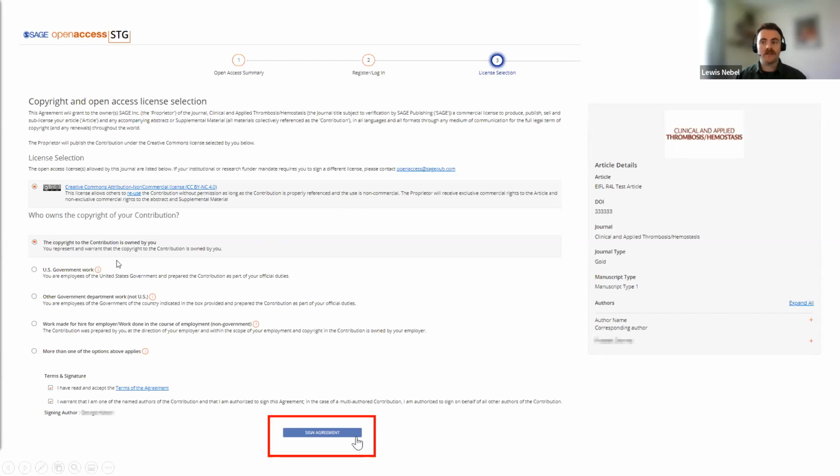The copyright selection is based on how the work was done, and if the author owns the copyright, or if they're working for an organization or governmental body which will then own the copyright. At this stage also, the authors are directed to read the terms of the agreement, and they have to tick a box to show that they've done that, and then they have to tick a box to say they're one of the named authors of the article, and they sign on behalf of all the other authors.